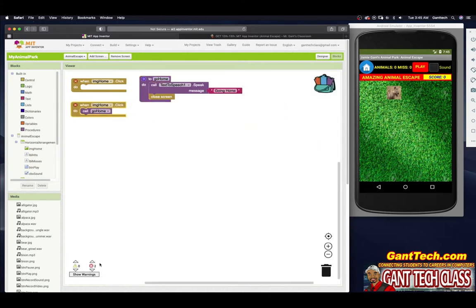Anytime you see this little red error, I have two errors, you need to find what that error is because you will not be able to compile your app. There is a duplicate event handler for this component. Well, if you think about it, there is. There's two image home dot clicked. You can't have the same event because the computer will not know which one to do. So I have to get rid of one of these. So simply if I delete this, you can see it gets rid of it. There's no longer two image home dot clicked.